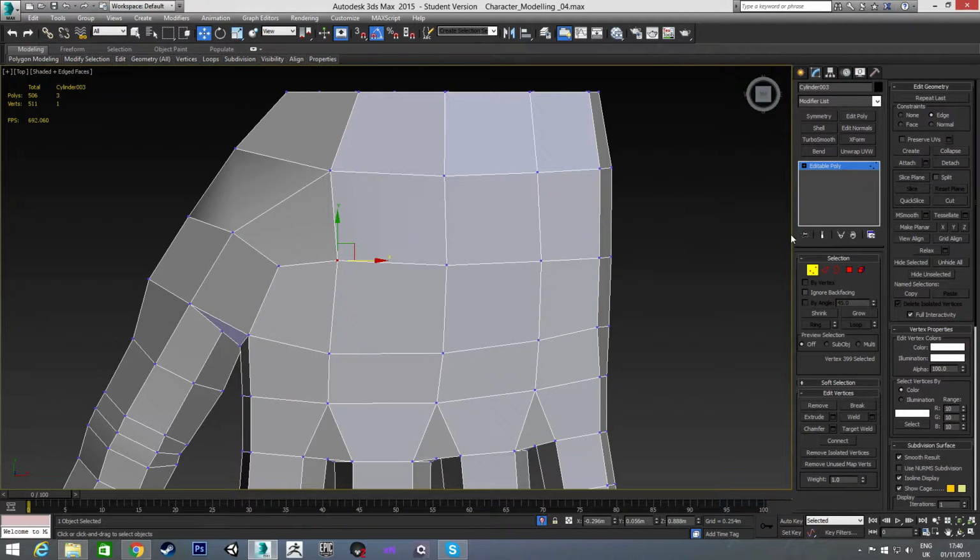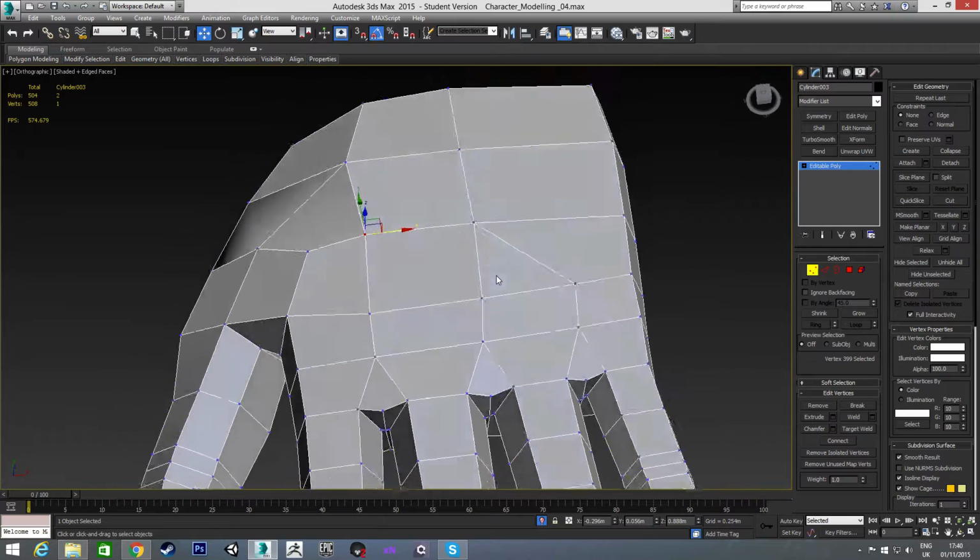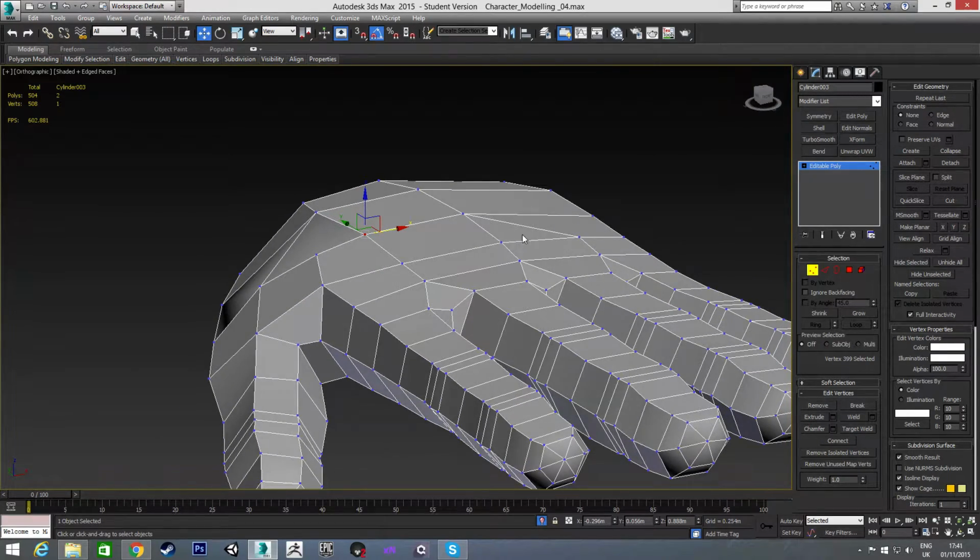What I'm going to do is turn off edge constraints anyway, and try to weld some of these together. So I'm going to weld from this vertex to this vertex, and this vertex to this vertex, and then close this one at the end as well. So what we're left with here is a triangle at this point. That triangle is fine there, because this part of the hand isn't going to deform.